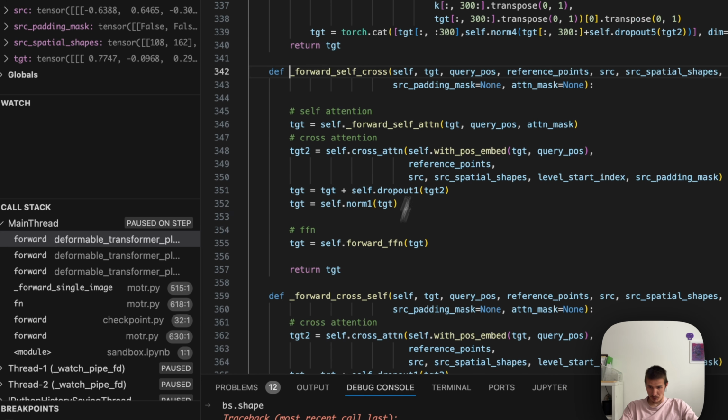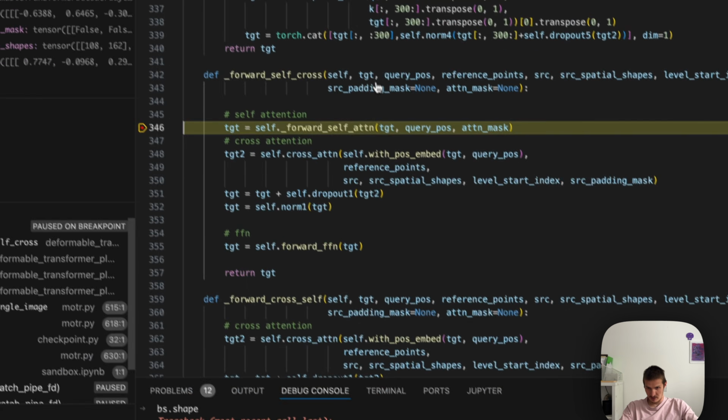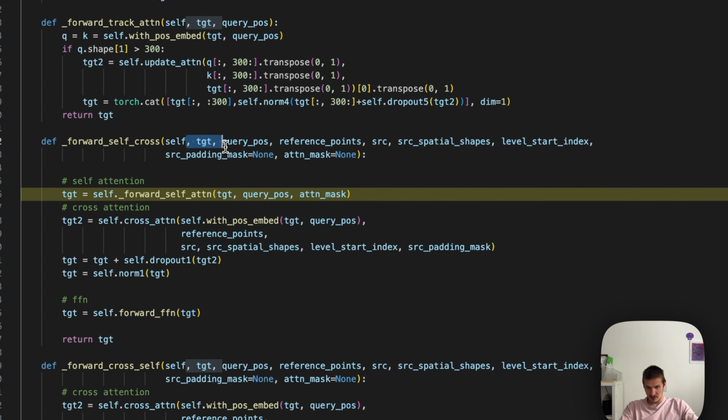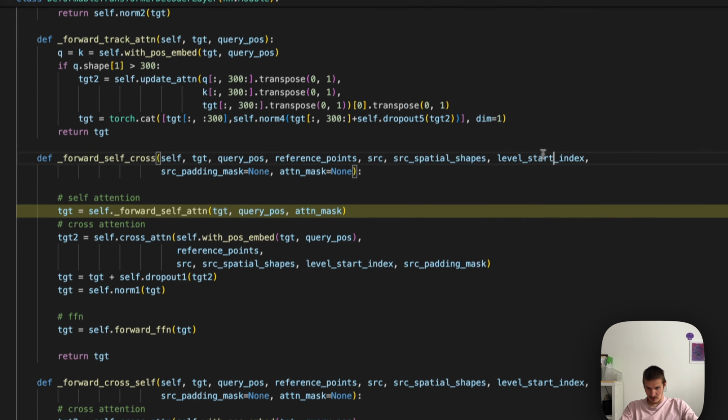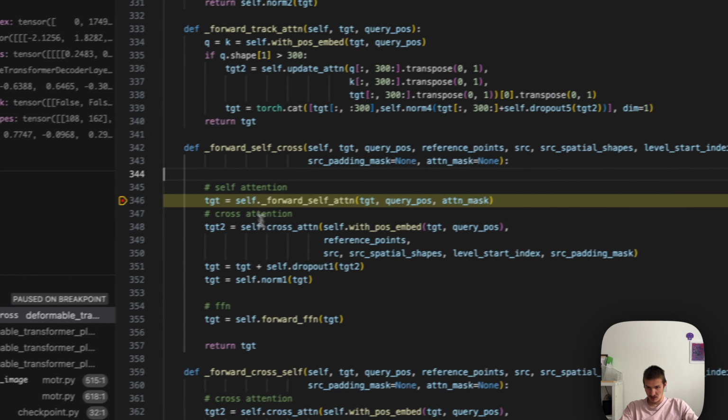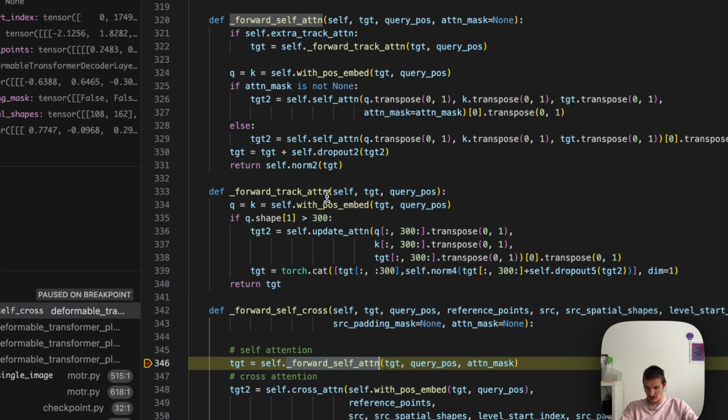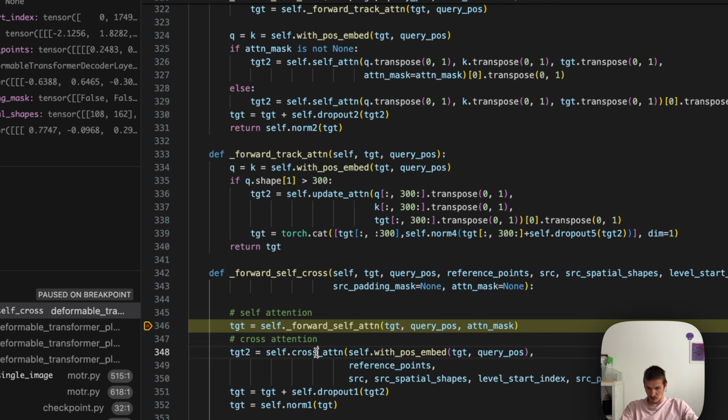Again, it's rather short, quite typical for transformer layers. So we have forward self attention, we have cross attention. Let's again break here, see what's happening. So we have target, query position, which are the query embeddings, basically reference points, source, which basically comes from the image, and then a bunch of spatial shapes. So we have forward self attention, which is itself a function that does self attention, residual connection, dropout, normalization. Then we do cross attention.